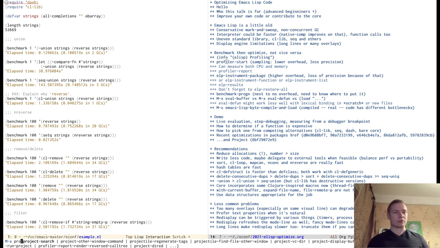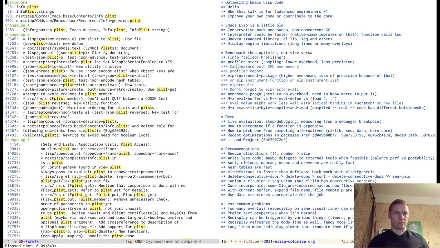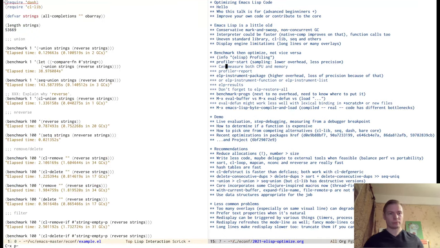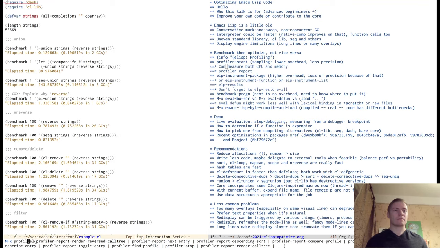Let's try using it. So we start with profiler-start. Let's just ask for CPU profiling here, but it also can profile memory allocations. And let's try a search for some string in the current project. Let's do it a few times, maybe three times, so the profiler has more data to work with. And let's call the report.